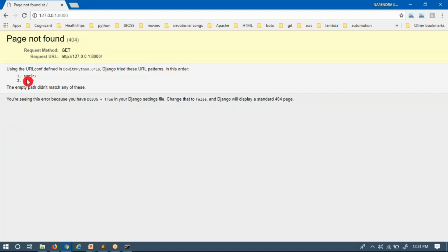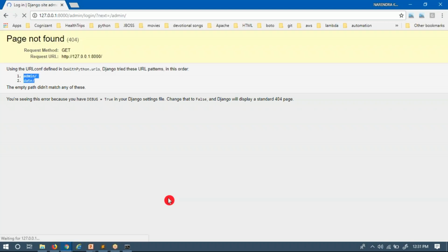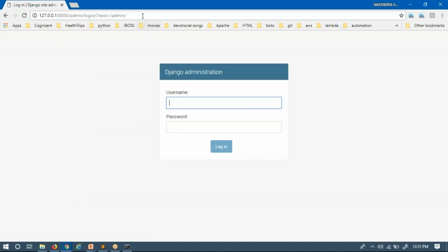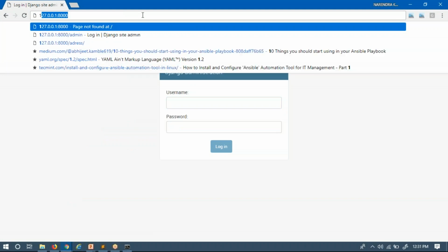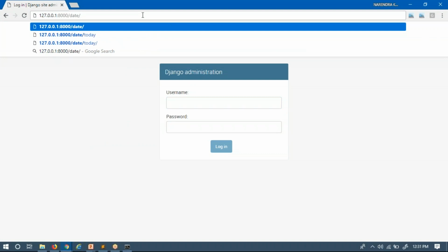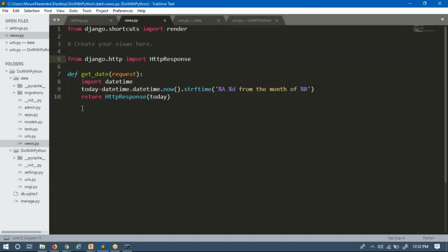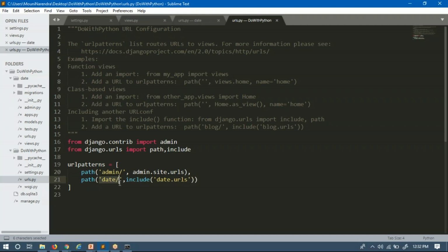So you are having these two URLs. In order to access your project, your application, the valid URLs are after your host name, then port number, then you have to access either admin. If you access admin, we will go to the admin page. Yes, we know what is there for our admin. The same way, you just use this and slash date. So for that, because of this date, your URL matches to this pattern. Then if it matches, then it will go to date.urls.